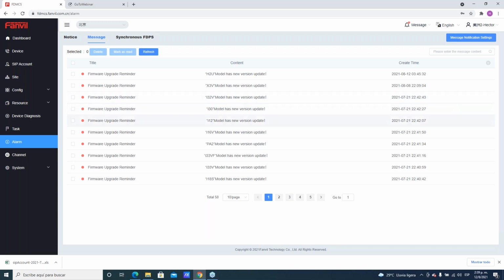The message management list displays the file tutor. Here it shows the message firmware upgrade reminder. Content, here the phone model corresponding to the firmware is indicated, and time, here the day the message was published will be displayed. This message will also be found in the bell icon that is displayed at the top of the web guide, and they can be easily deleted in bulk just by clicking on clear all.